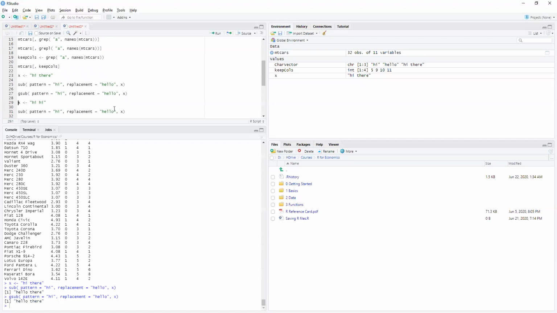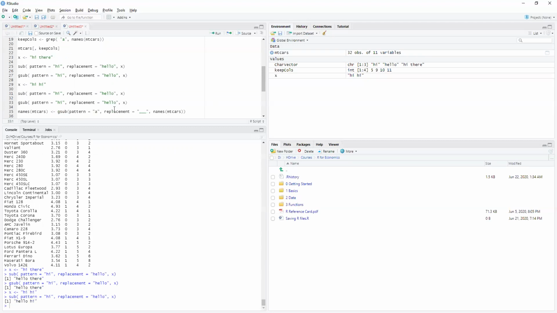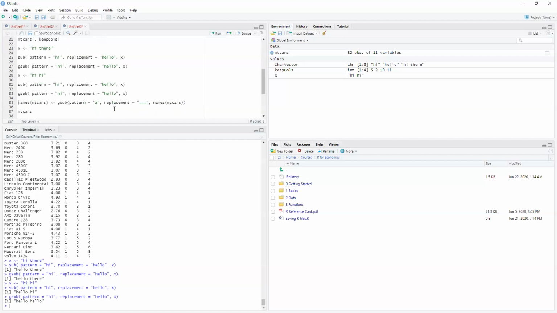These seem identical. Well, what if I did "hi hi"? x is now "hi hi". I replace "hi" and it says "hello hi". Well, that seems odd. There are two "hi"s in there. Why didn't it replace both of them? Well, sub just looks for the first one. What about gsub? gsub looks for anything that looks like a "hi", and it will replace it. So "hi hi" becomes "hello hello".